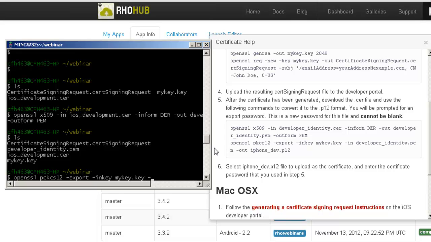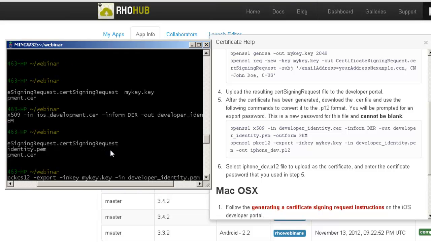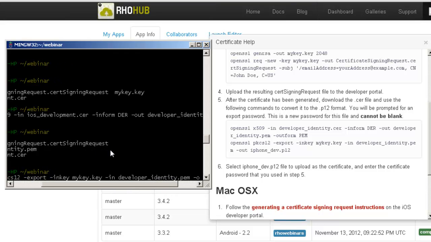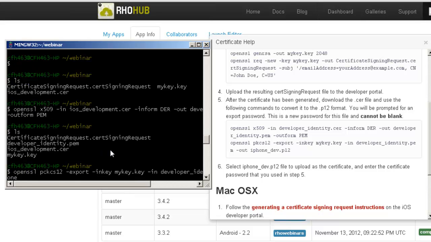Okay, so make sure we do that. We're also going to take in developer identity, sorry, so we're going to take in developer identity.pem. And this time we're going to output the iPhone dev.p12.